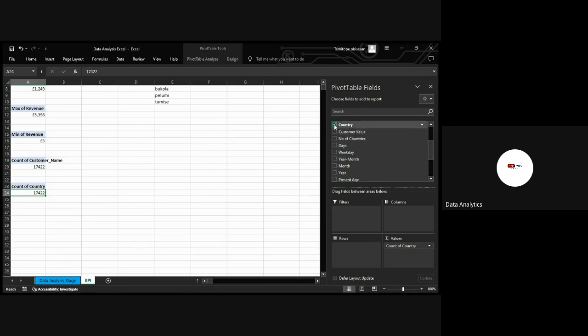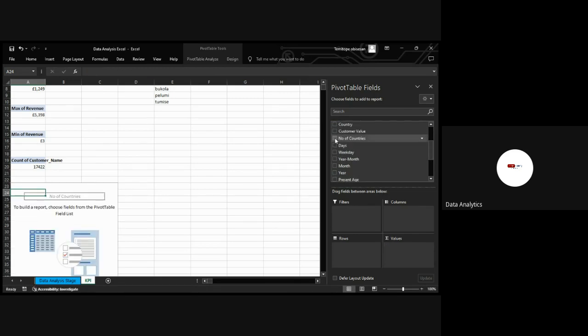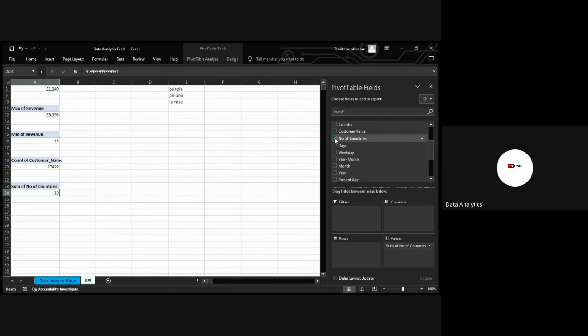So I will remove the country field that I had there before, and I will choose number of countries. Now, this time around, we are not counting. If you count, it still gives 17,000. So you sum it up. You are going to use sum. So anywhere Australia appears, it will sum it up as one. Anywhere Germany appears, it sums it up as one, and so on. Hope we are not lost.